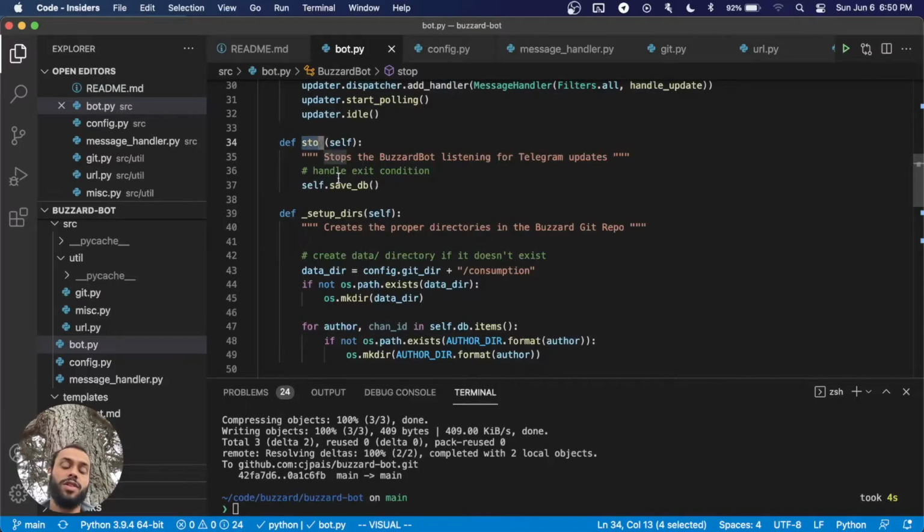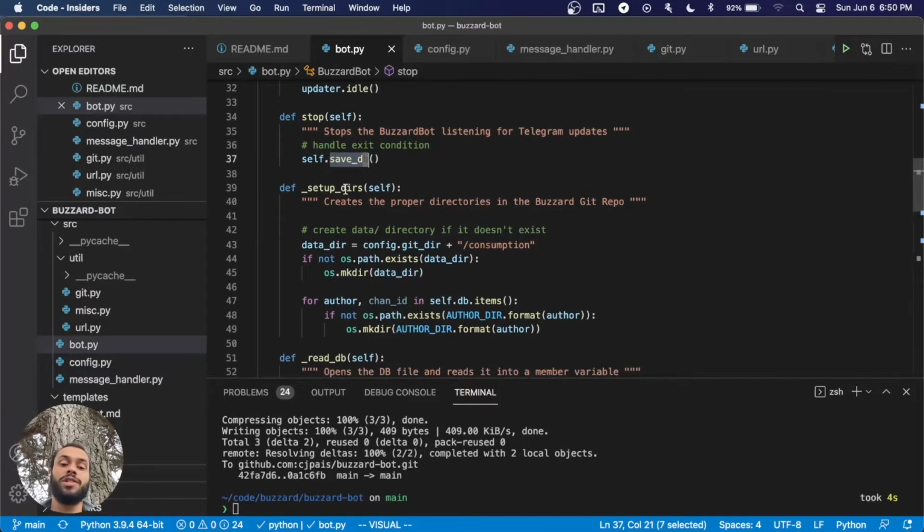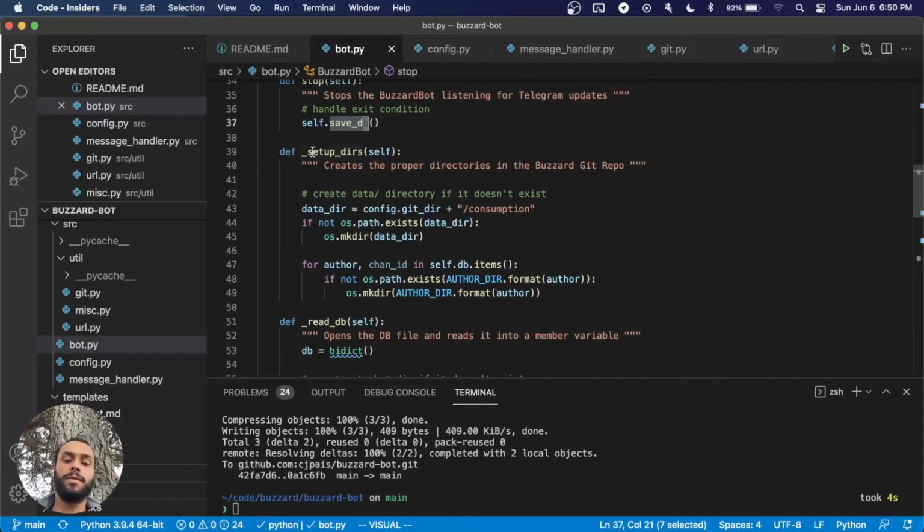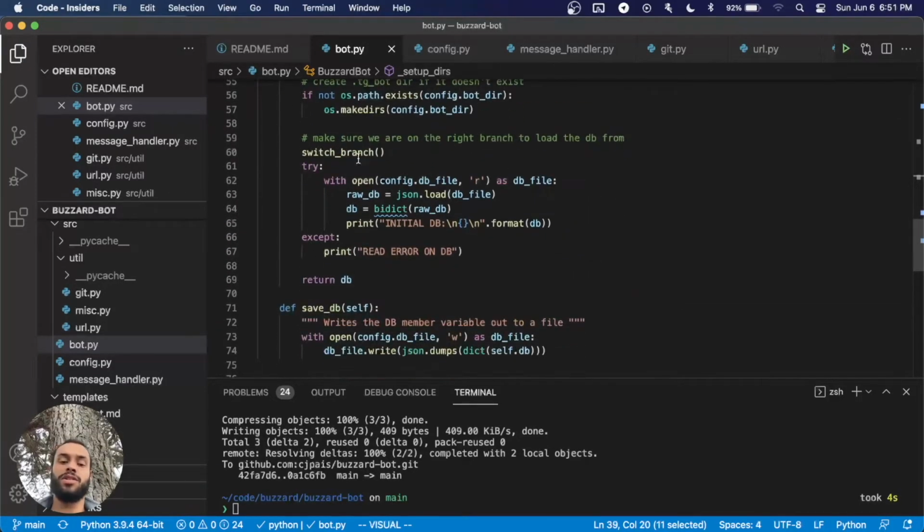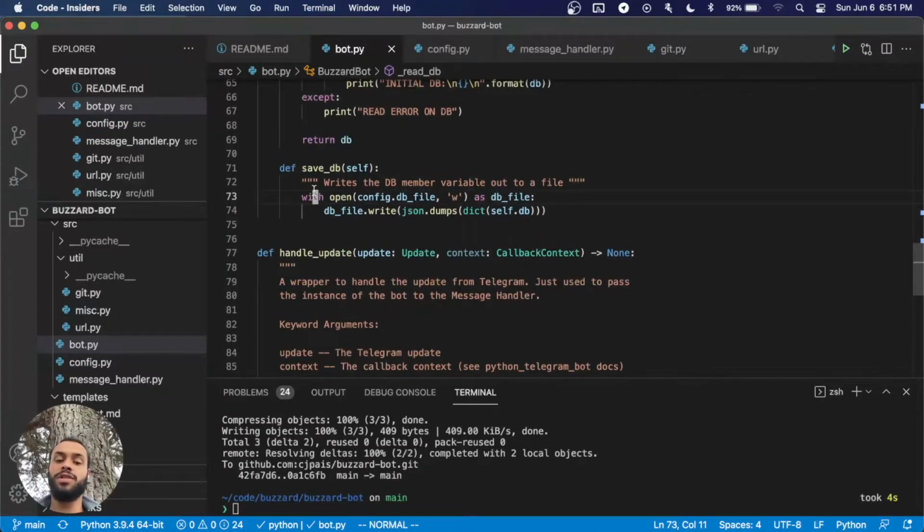Stop is similar to start, except you want to stop the bot, and it'll save the existing DB just to make sure everything is up to date. Setup DIRs, again, is creating those directories properly. Read DB is going to make sure we're switching to the main branch, or whatever branch is set in the config, and then load that DB file, and then we're good to go. Save DB, instead of reading it, writes it out to that file.